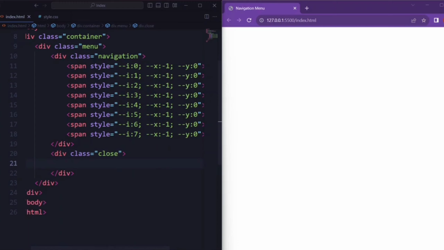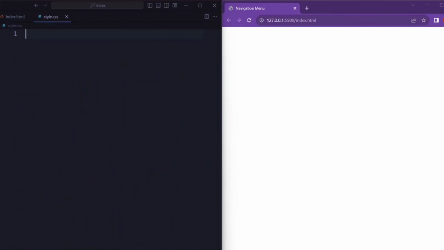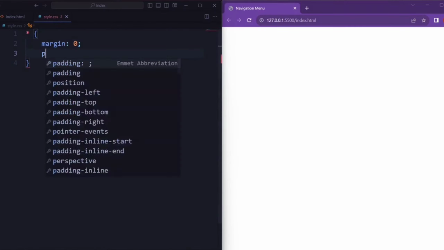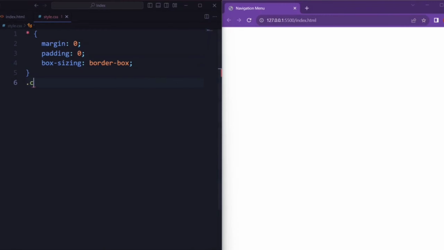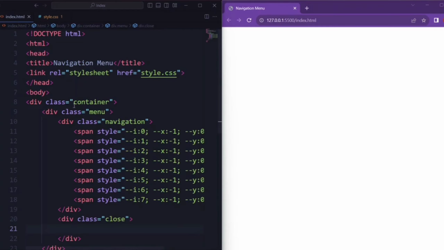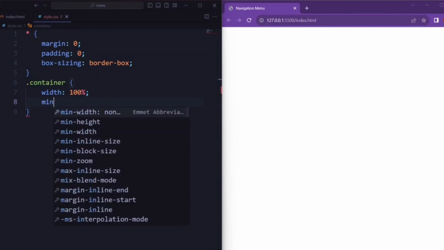Now let's set CSS. Here we have a universal selector. We set the margin and the padding to 0. Box sizing is set to border box. Now let's target the container. Here width and height is set to 100%. Min height is set to 100vh.